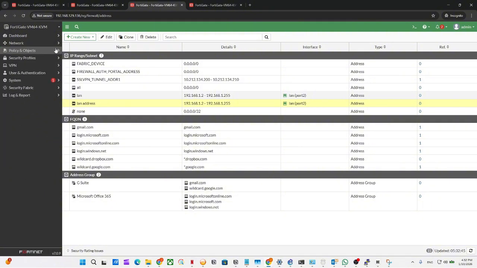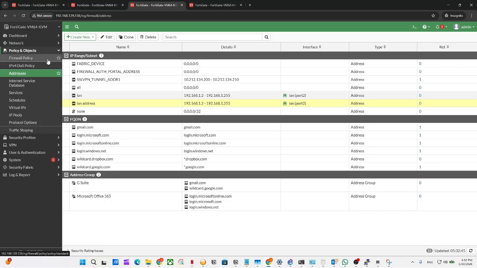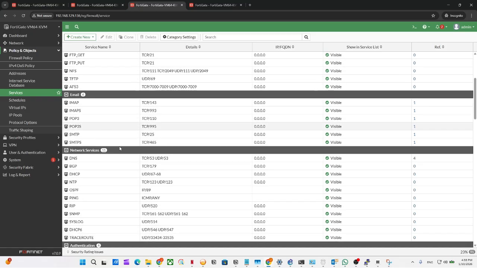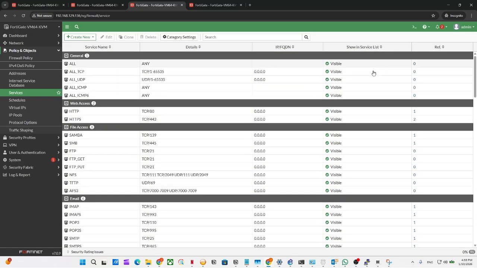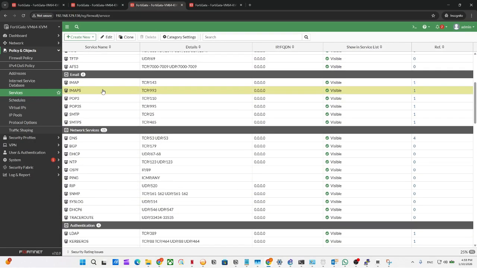Okay, the next step, what we will do is go to the services. Let me go to the services here, policies and objects, services. Here you can see all the services already predefined on FortiGate. For example, here it tells you all TCP, all UDP, all ICMP, HTTP, HTTPS, SNB, FTP, IMAP. This is for email services, right? IMAP, POP3, SMTP. All this is good.